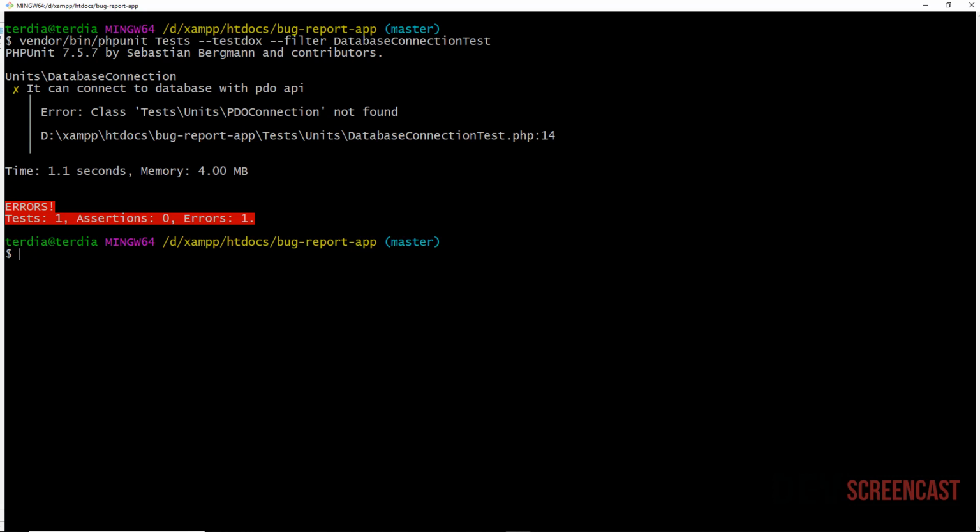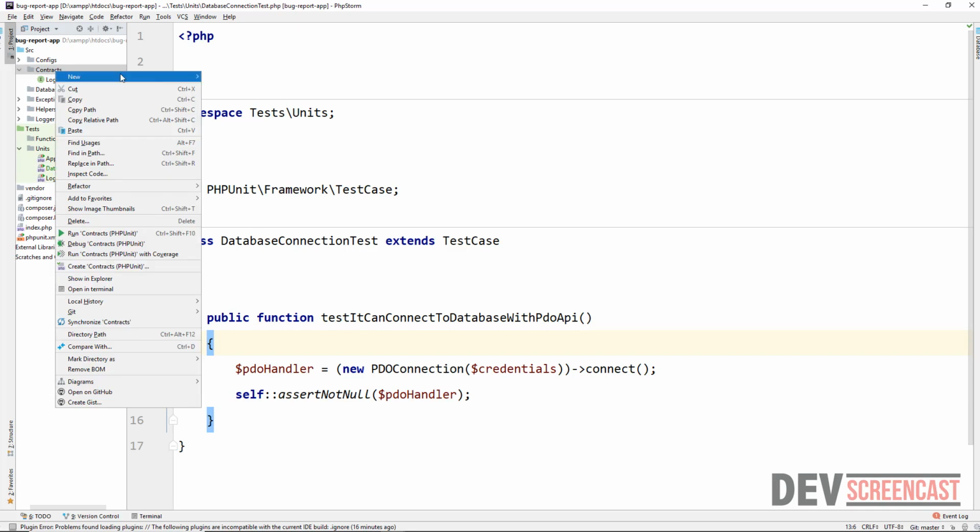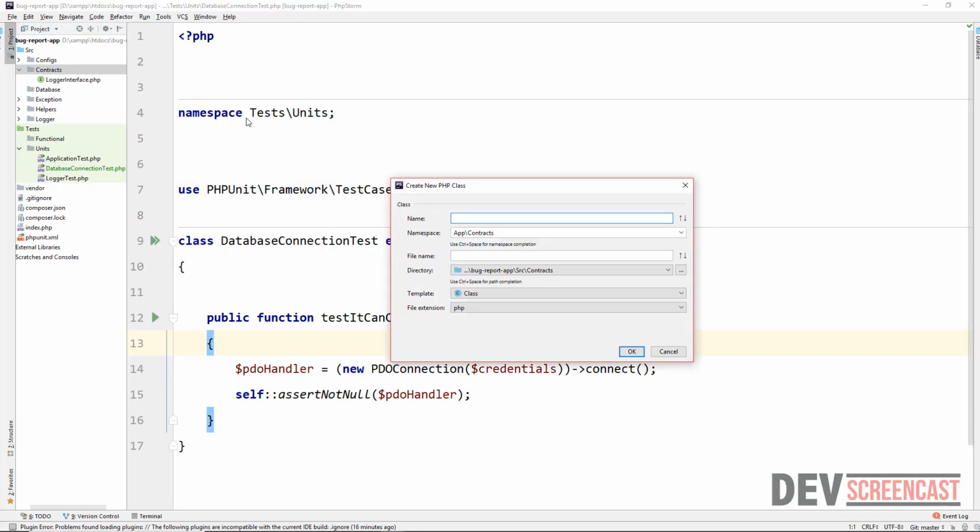So what we want to do now is to write code to actually fix this error. Let's get back to the editor and start by creating the contract. Inside of our contracts folder, we're going to add a new contract, and we're going to call this DatabaseConnectionInterface.